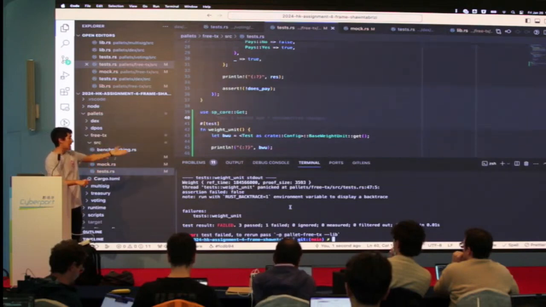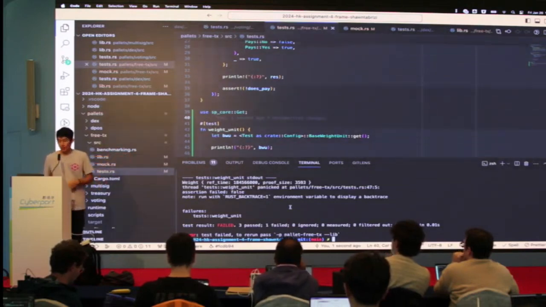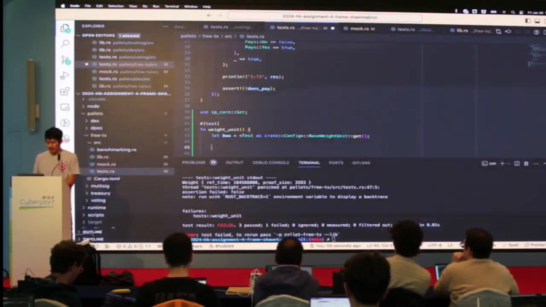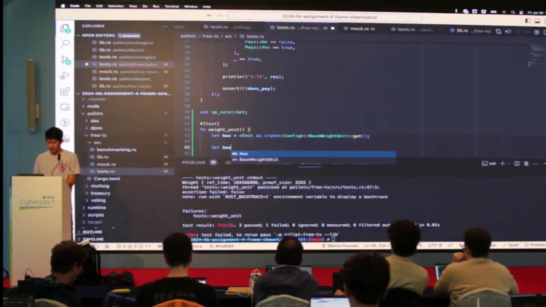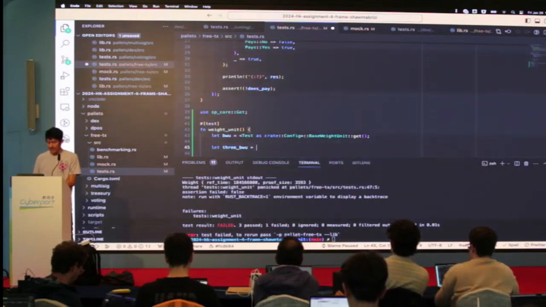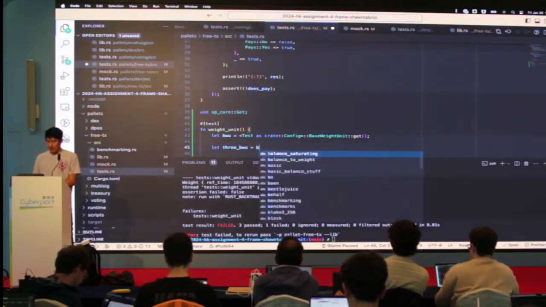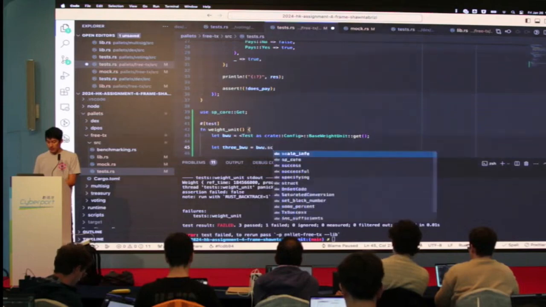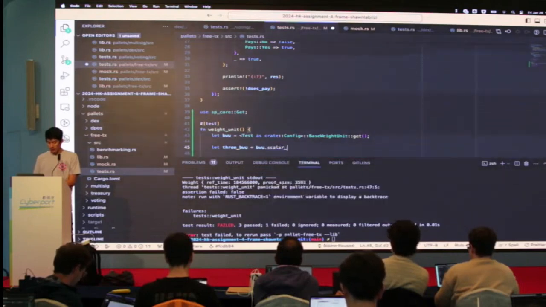I would multiply a scalar onto this, right? So if I wanted to have, for example, 3 times the BWU, it should be as easy as doing BWU dot scalar mul, I think something like that, of 3.